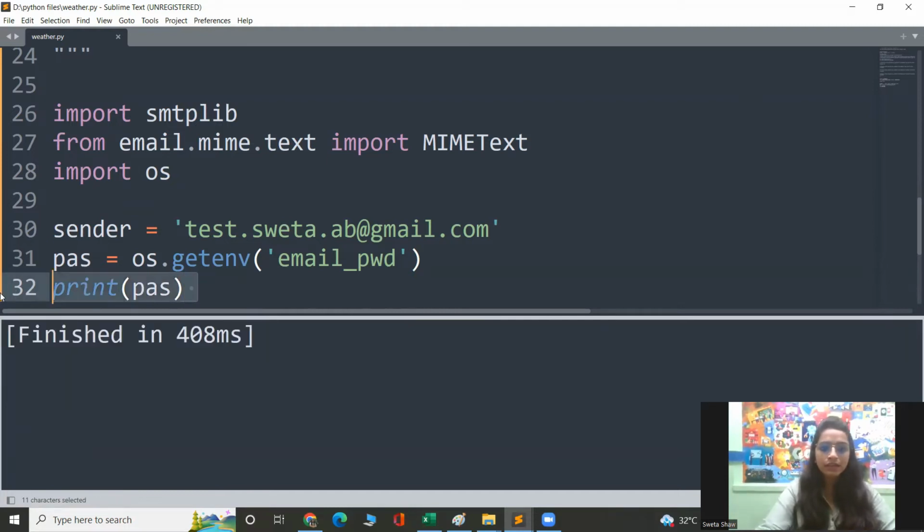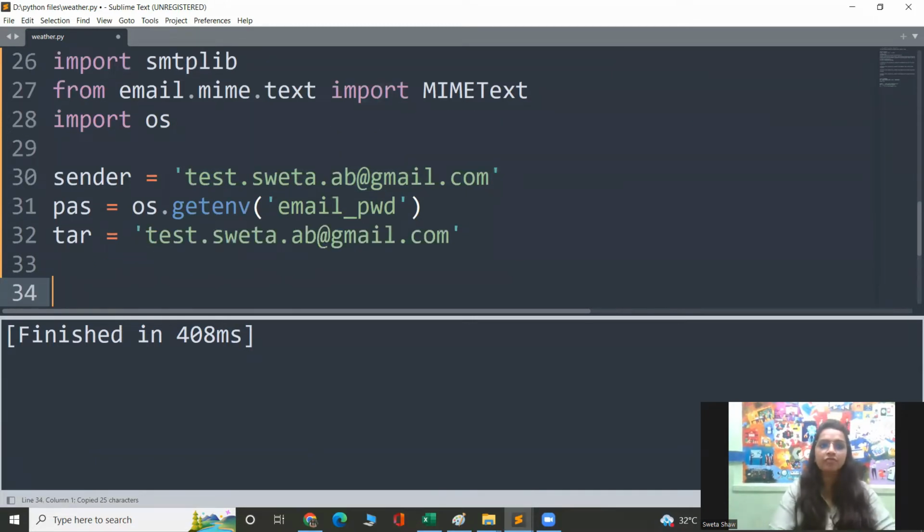Yeah. Now the target person's mail ID. I'm going to use my mail ID as the target mail ID only, so that I can show you whether I'm getting the mail or not. Okay. So yeah, we have got these things.